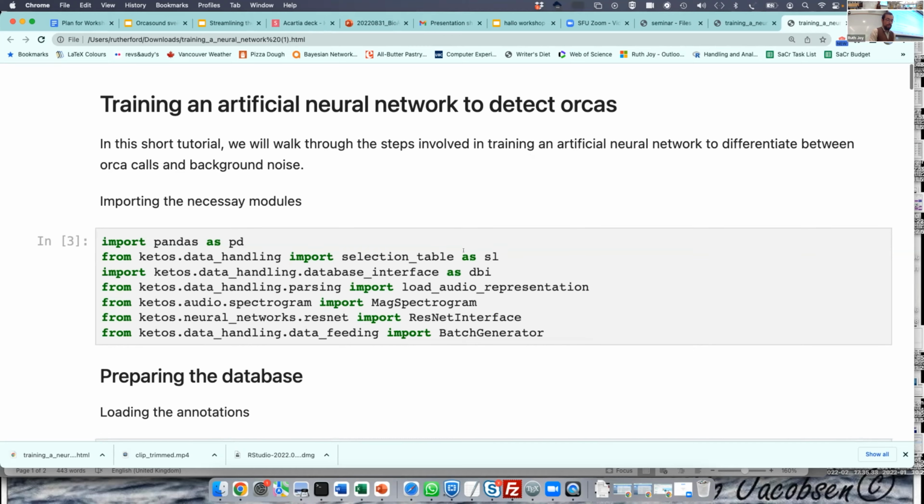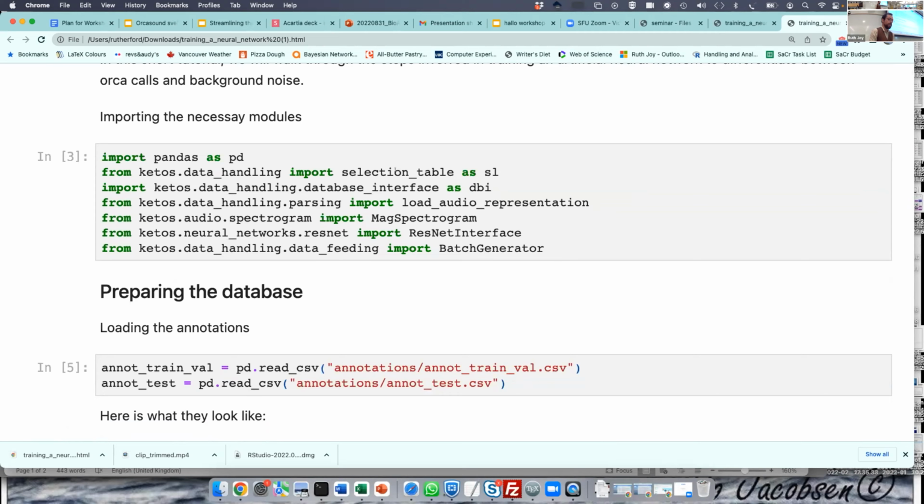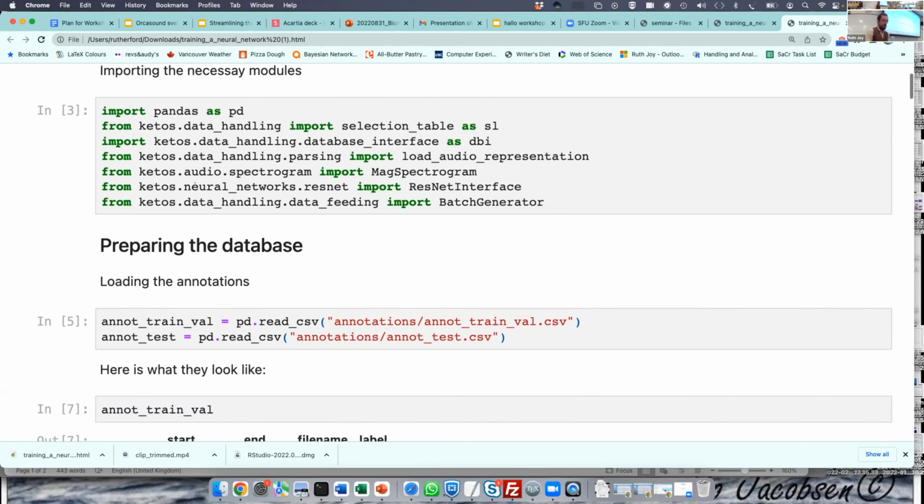To start with that, we need to import the modules necessary, and we use here a lot of code from Ketos, which provides several functionalities for dealing with the data and creating these models. But this is all happening in Python, so you can leverage everything that the Python ecosystem of libraries has to offer. One example is this library called Pandas, which is used for data manipulation.